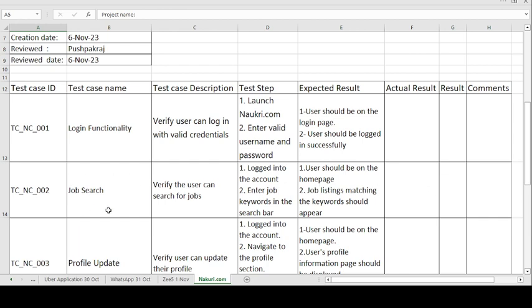Job search means there are different sectors like banking sector, telecom sector, and multiple other sectors available. Everyone wants a job in different sectors, so users can use the application for different job application purposes. We have to check here whether the results appear according to the customer requirement or not.